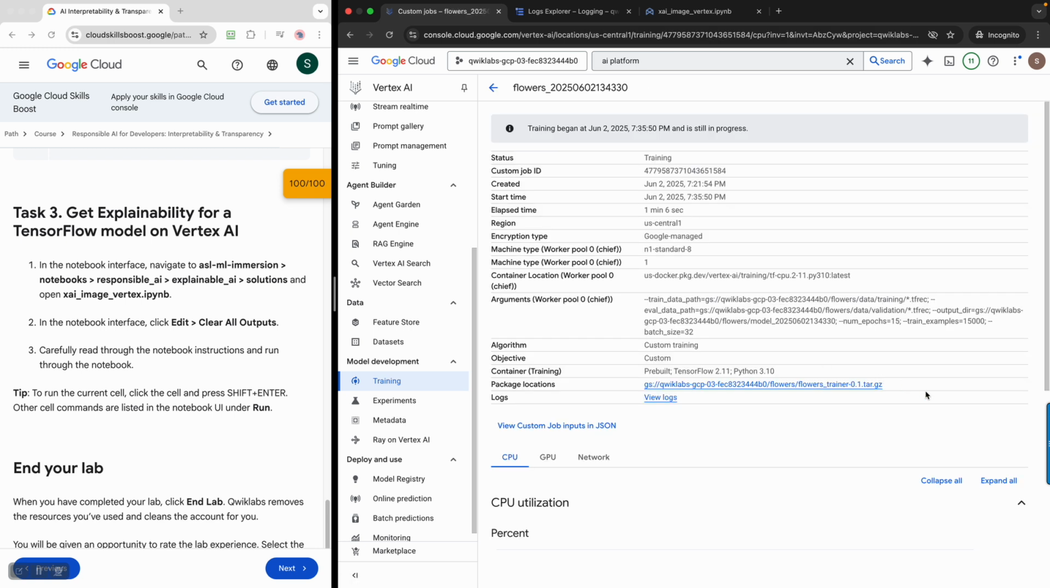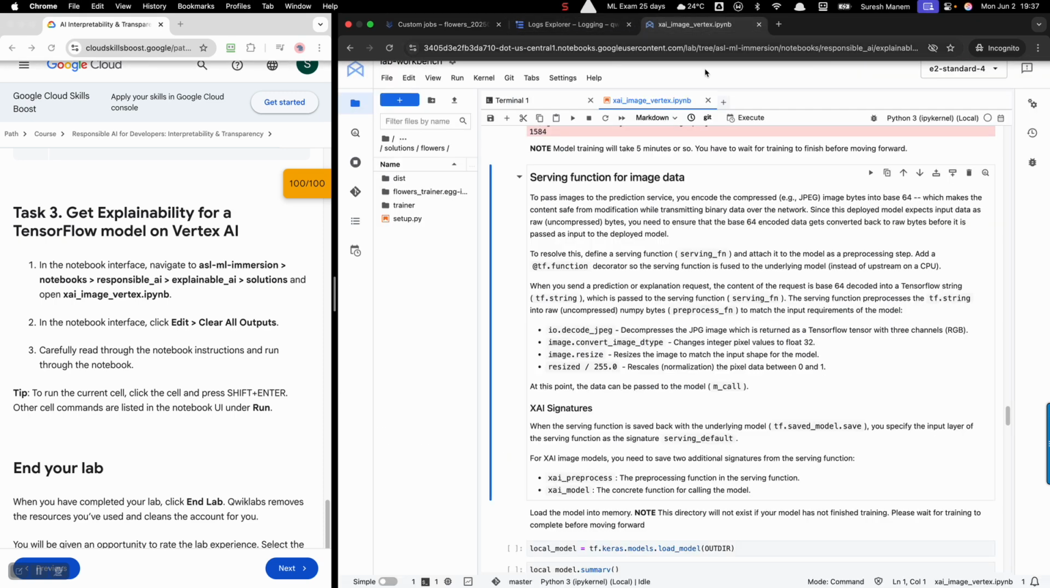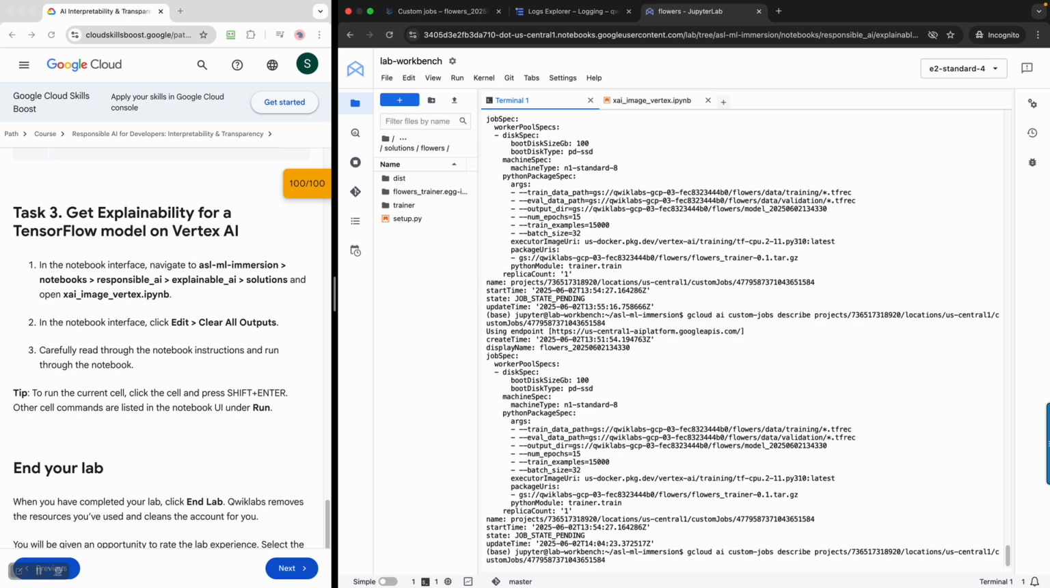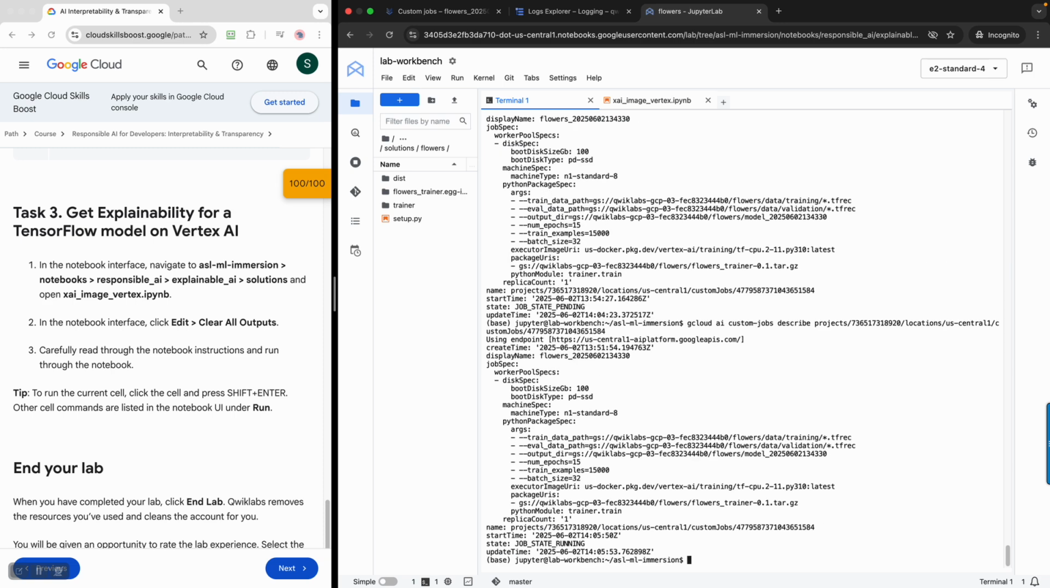So let's see whether I can get some more information about it. And now the status is training. Okay, let me double check over here. And in the terminal, you can see the job status is still pending. Let's see what the job status is for now. Now the job state has moved to running. Earlier the job status was pending.